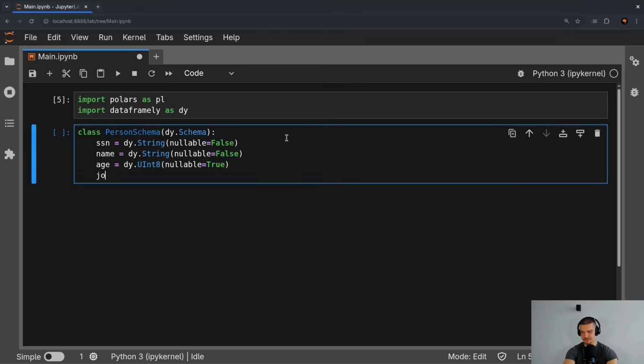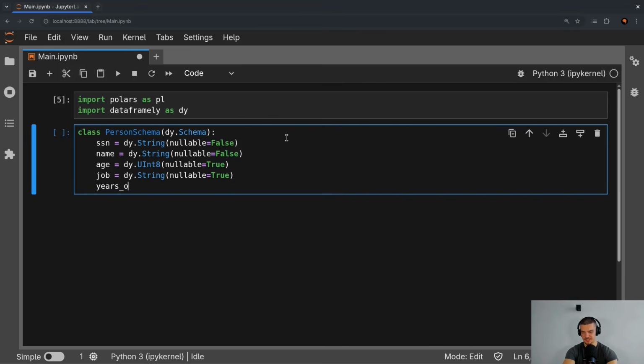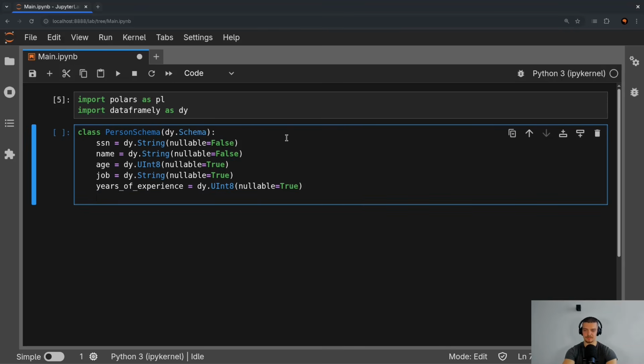Then maybe a job. Let's say this is going to be a dy string. It's also going to be nullable. It's an optional field. And then maybe finally we can say years of experience in that specific job, so dy uint8, and this one can be null as well. So nullable equals true. So this would just be the types.